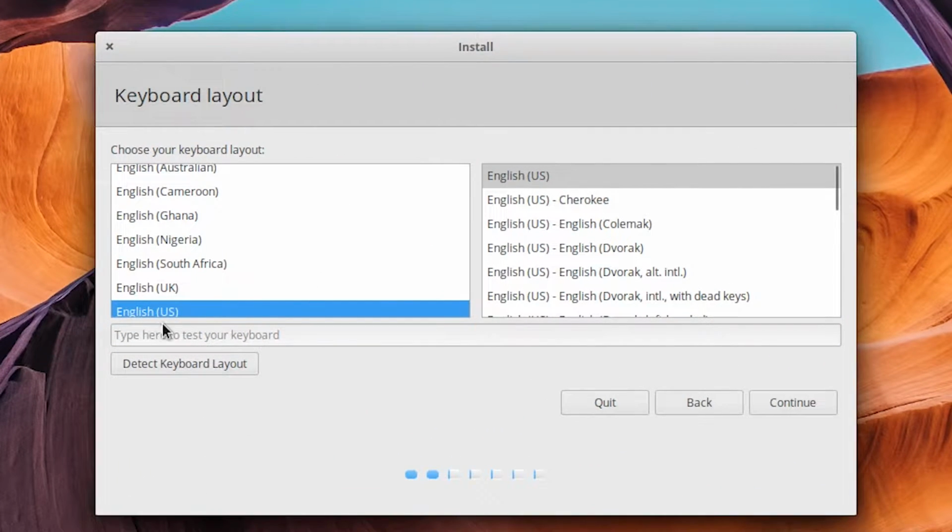And then we're going to select the keyboard layout that's pertinent to us. In this case, I'm going to use English US. That may be different for you, and go ahead and select that accordingly. And then click Continue.